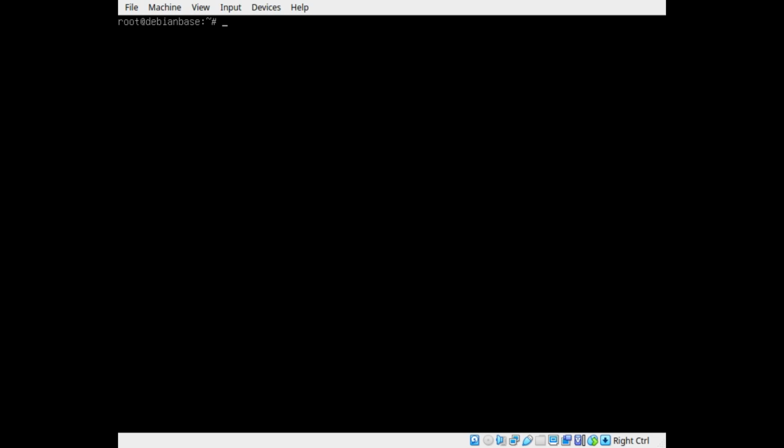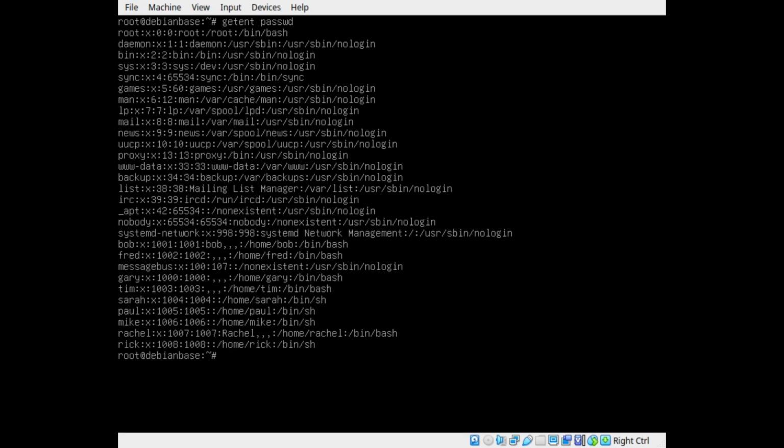So how can you get a list of all the users in the system? Well, you can use a command called getent. So we're going to do getent passwd, and this doesn't do what you think it does. It actually just lists all the users in the /etc/passwd file, and you can see this gives us a list of all the users in the system. Now most of them you don't really care about, but you can see I've created lots of users: Bob, Fred, Tim, Sarah, Paul, Mike, Rachel and Rick.